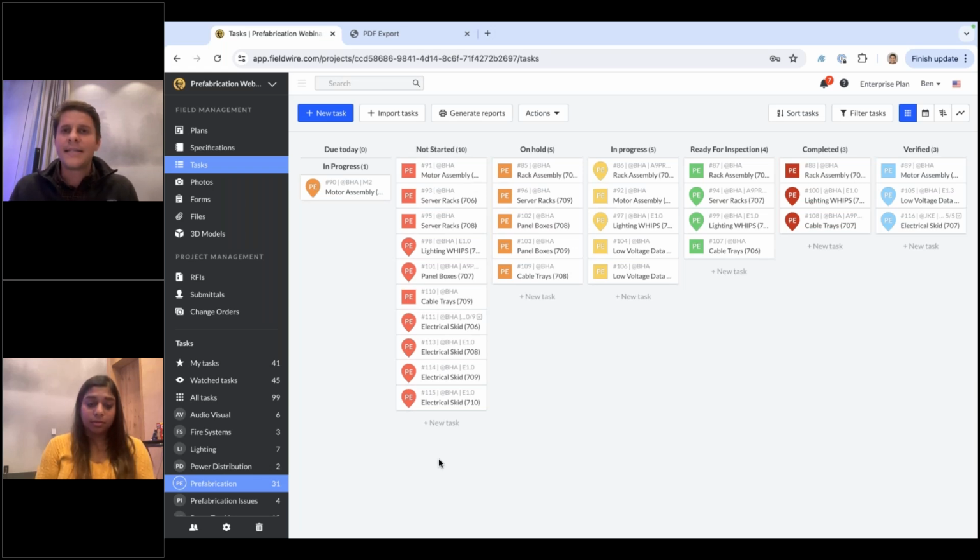So what that does is it creates a standardized way to collect data from all the different projects through our Power BI dashboard. So Fieldwire has a Power BI integration that lets you visually view progress of these prefabricated tasks across all of your projects.